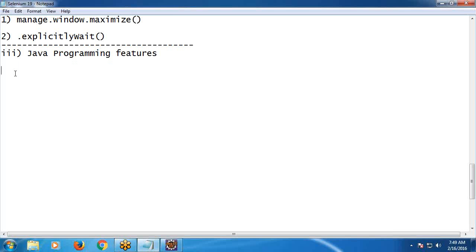See, Java programming features, element locators, WebDriver methods, Java programming features. All these are prerequisites to create test cases in Selenium WebDriver. First, Java fundamentals. Java fundamentals are basics. What are the topics? Tell me in sequence.